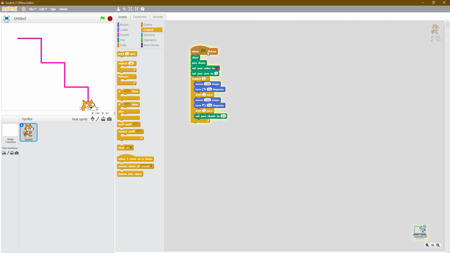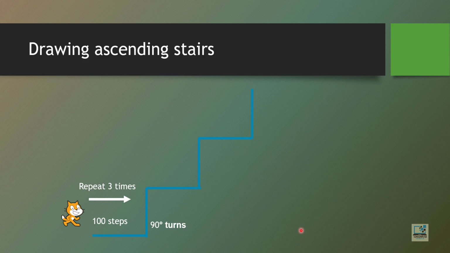Okay, now let's move to the next question. So drawing ascending stairs, just the opposite of descending stairs. Everything is same, but after moving 100 steps, instead of taking the clockwise turn, first take the anti-clockwise turn, then move 100 and then take the clockwise turn.